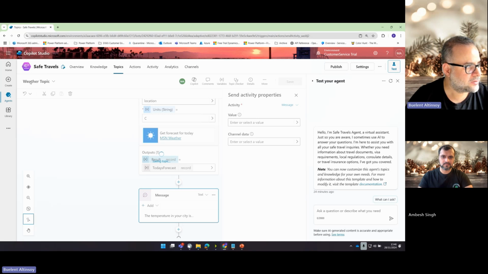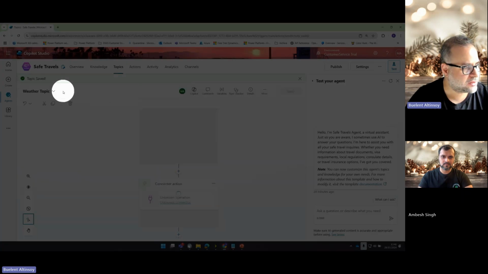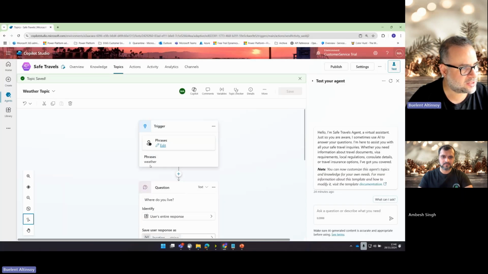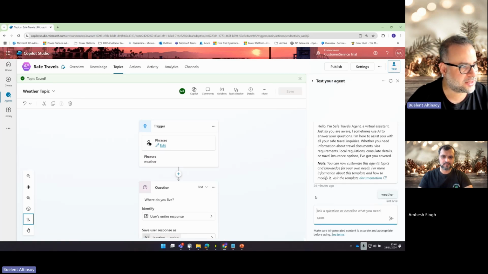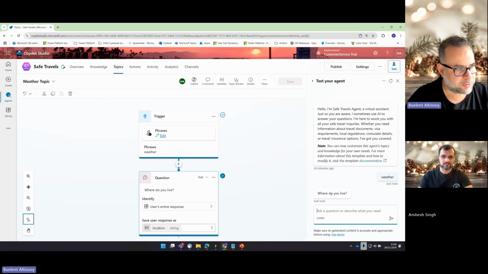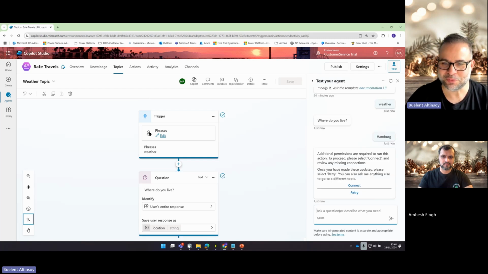And as I said, this is a weather topic, which has been triggered by this keyword, which I have entered here. So in that case, if I enter weather, it automatically lands in here. And then it asks me the question, where do I live? And I can say, for example, I live in Hamburg, which is a clear lie, but anyhow.